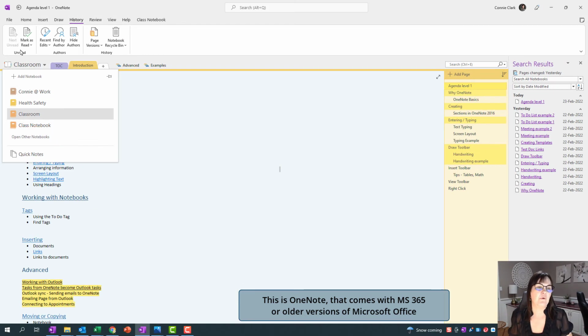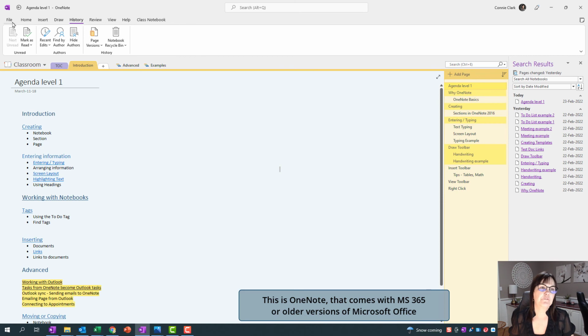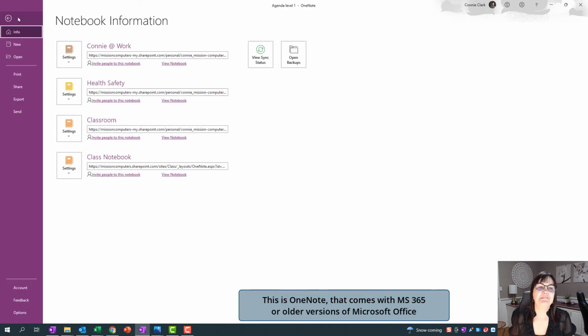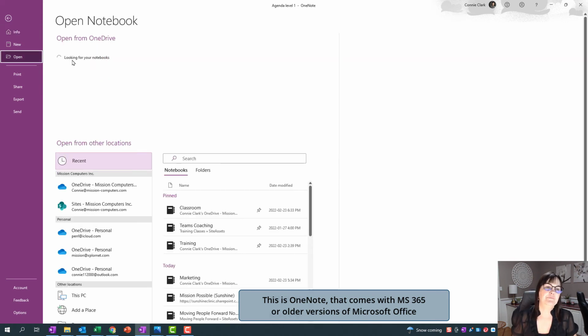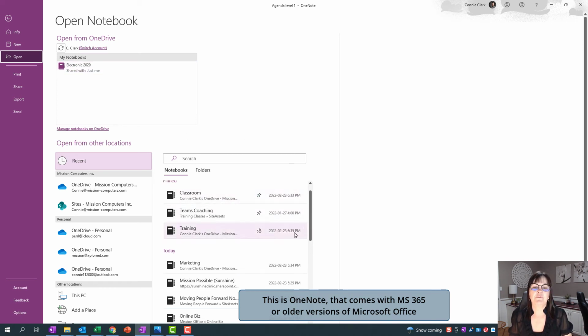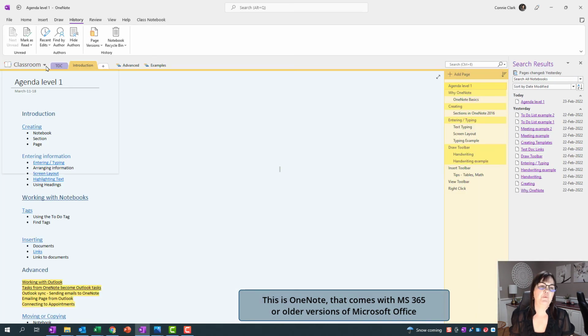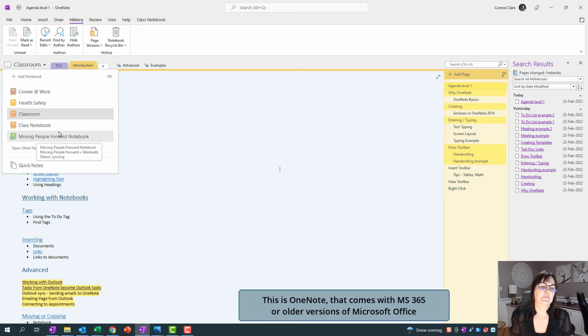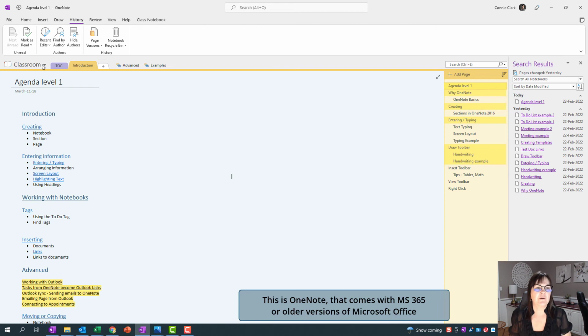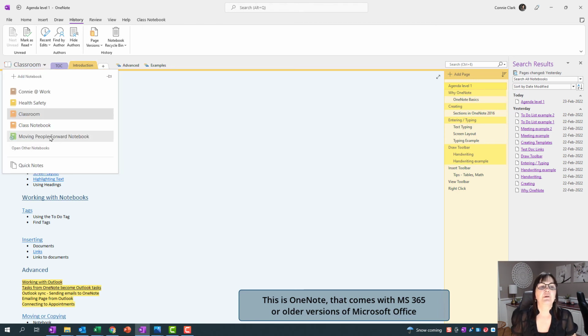The other way though is that there is a menu here for file. So just like you're probably familiar with file in your other programs, I can open another notebook by going to the file menu. The file menu is not in OneNote for Windows 10. So I'm going to say open. So more than one way of doing things. And now in here, I want to scroll through, and Moving People Forward is right there. Although I opened that notebook, I'm not showing you the contents of it right now, but just so you know, it is available in my list. So now let's do that search.